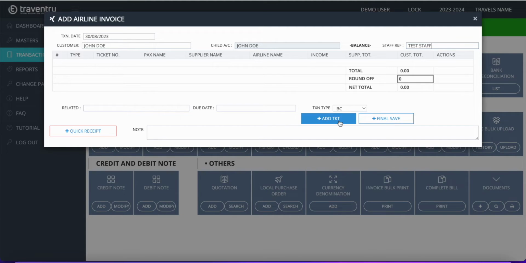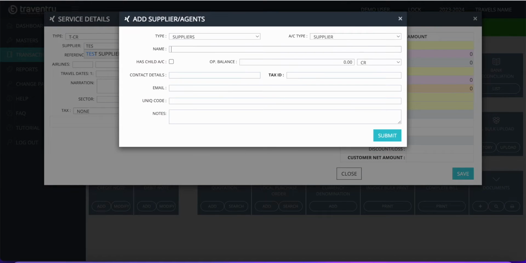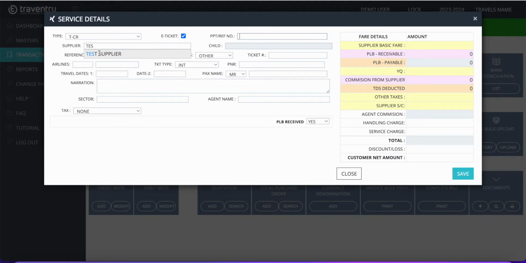Then click on this add ticket button, where you can enter all the details. Supplier: if it's already added in the masters, you can select from here. If it's not in the list, you can add the supplier from here itself by using the shortcut Shift plus S. Okay, I'm selecting this supplier.